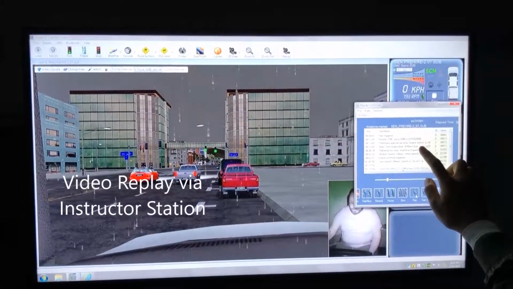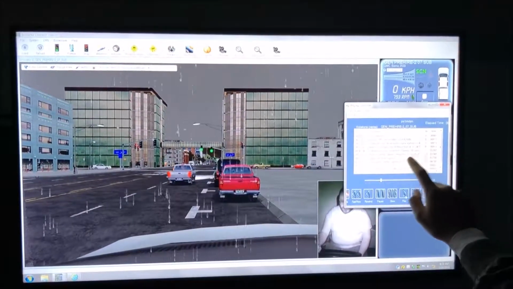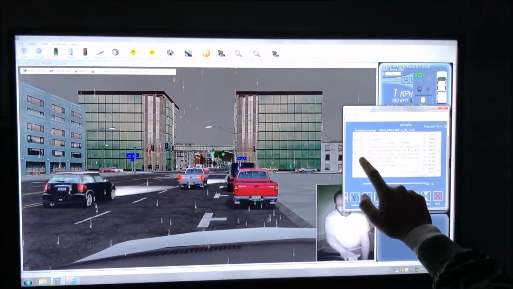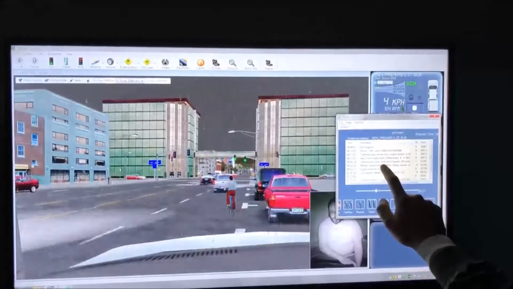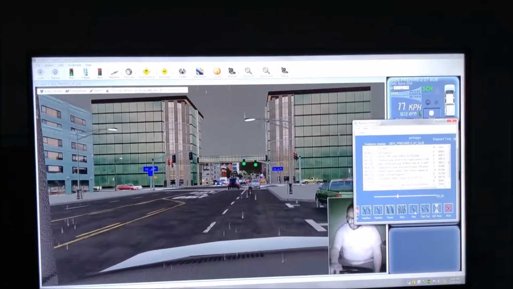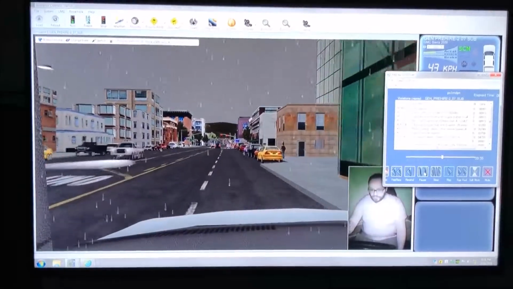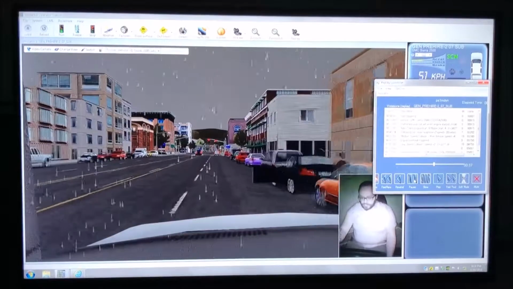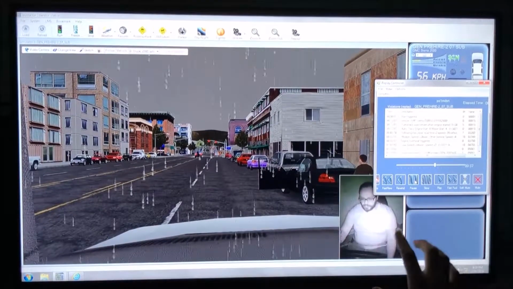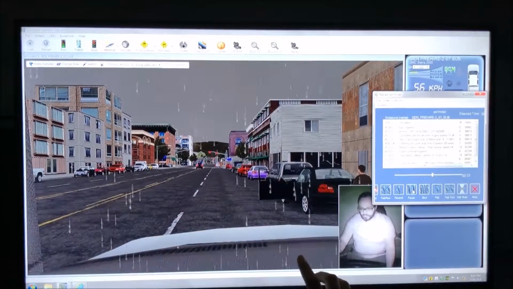The events or errors that occurred during the scenario have been logged by the software. For example, at 45 seconds in, we were following too close with the following lead time of only 2 seconds. We can pause each replay and analyze what was the mistake made by the student.